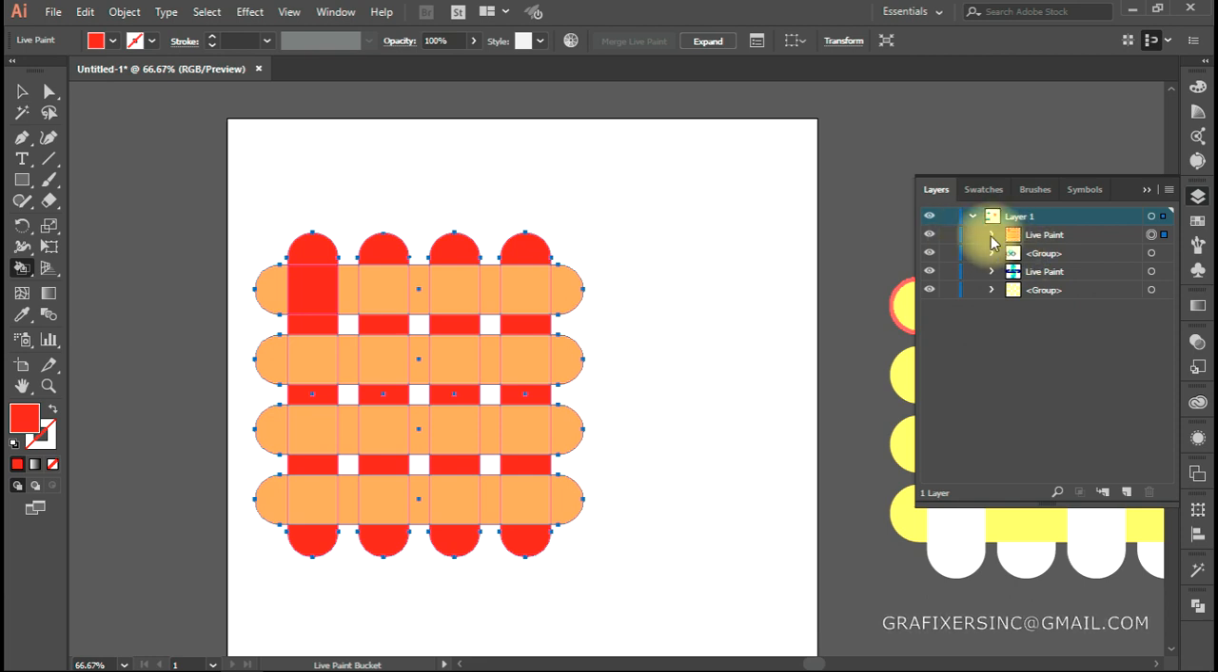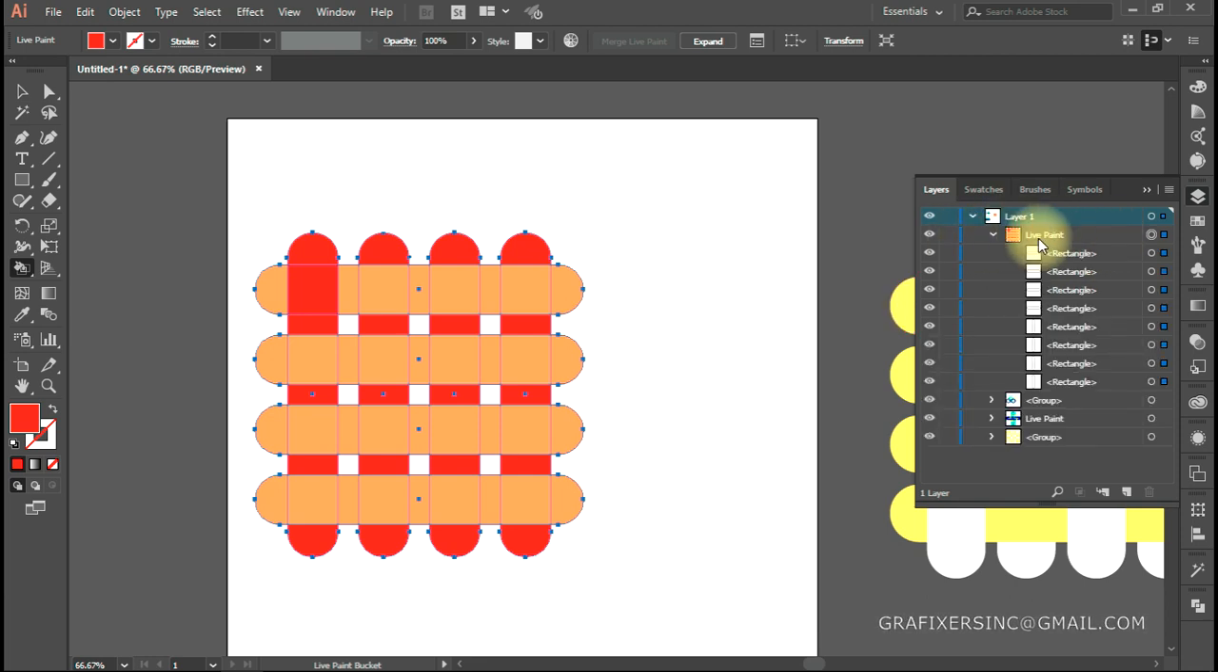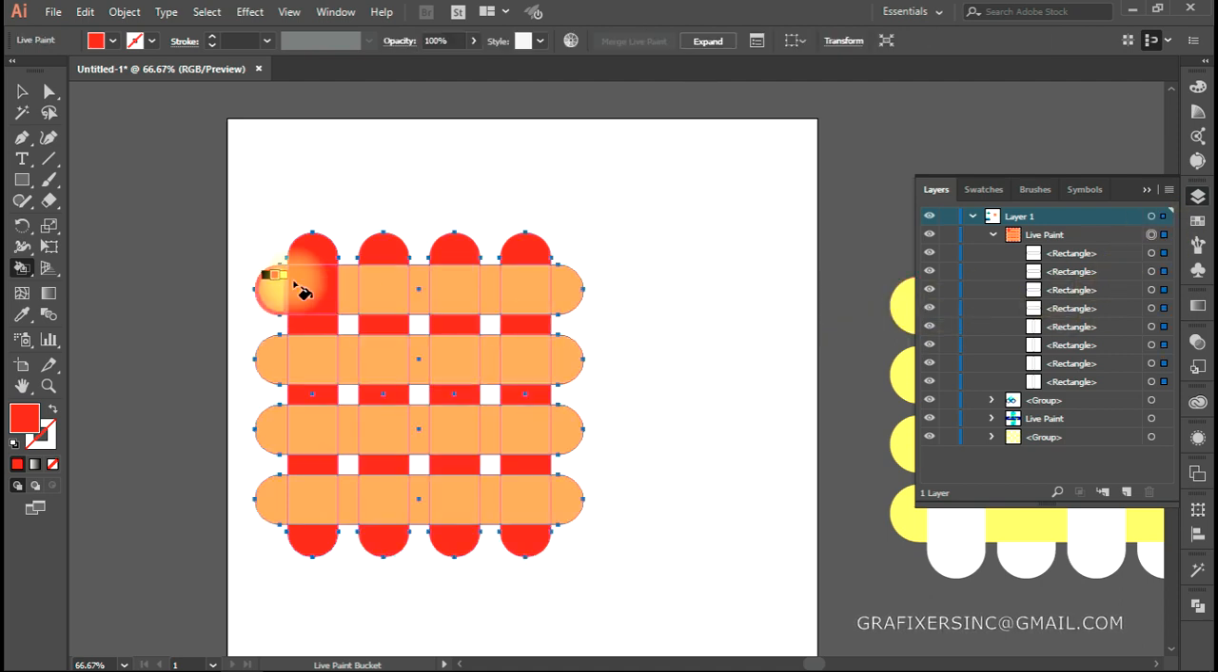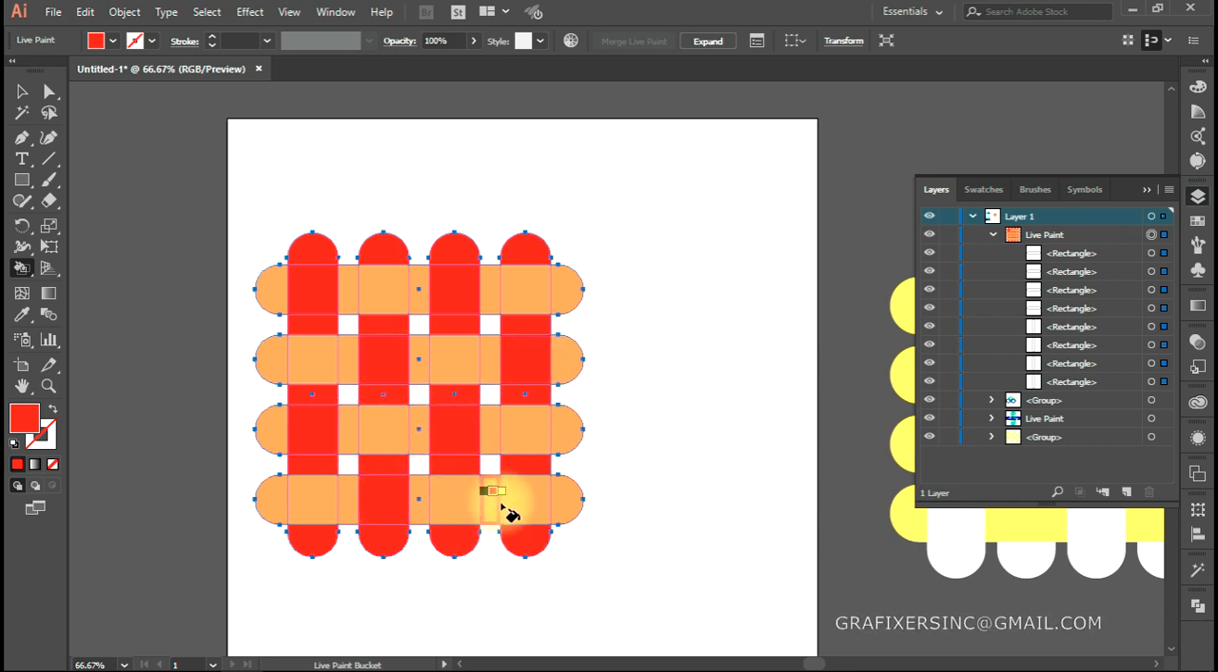In the layer panel you can see I have a live paint folder, and in the live paint folder I have 4 vertical stripes and 4 horizontal like I had earlier. So all I need to do is give it one color, leaving one, and then going to the second part, and the same on this one, and again this one, and here I'm clicking again.